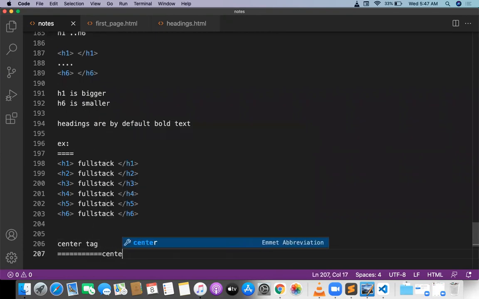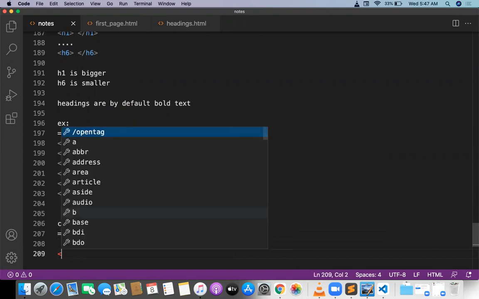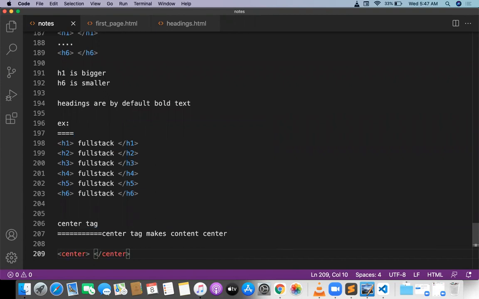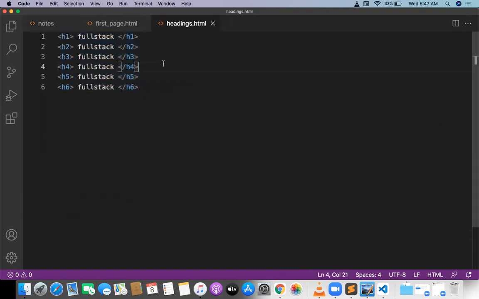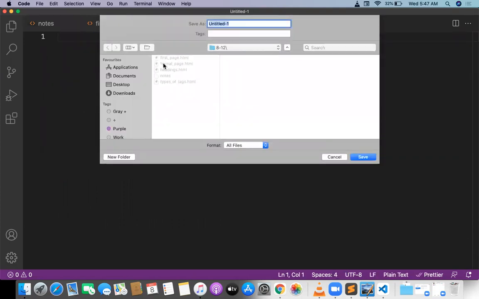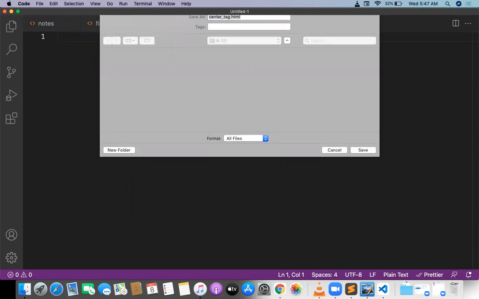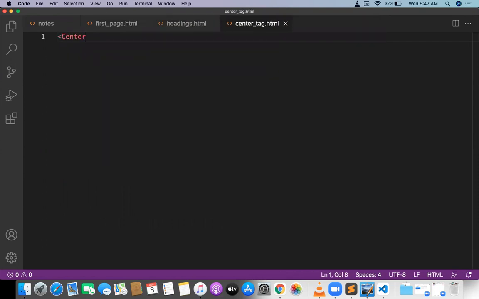Center tag makes content center. Center open, center close. But basically this is a deprecated tag. So anyway, it will work. Let me go with the center tag.html. So center tag open, center tag close.